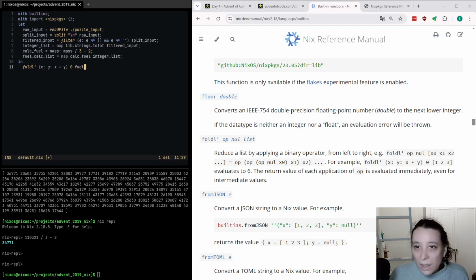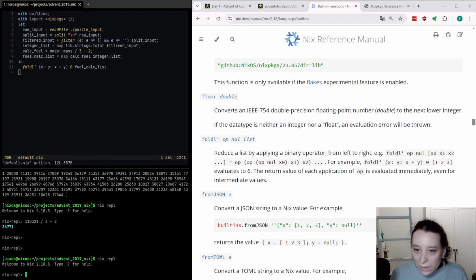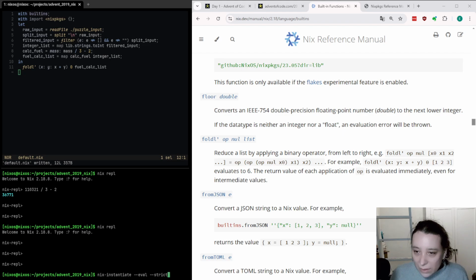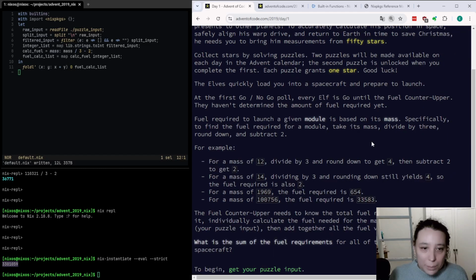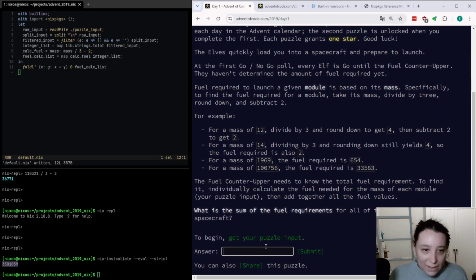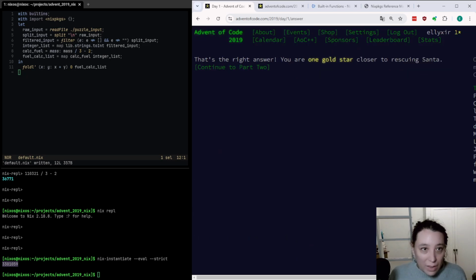And the list is called fuel calc list. All right, let's see if that works. Ay, ay, ay. All right, we have a number. Do we dare just copy this? Wow, that's pretty big. Answer. Should I feel scared? That's the right answer. You are 1 gold star closer to rescuing Santa. Guys, we did it.